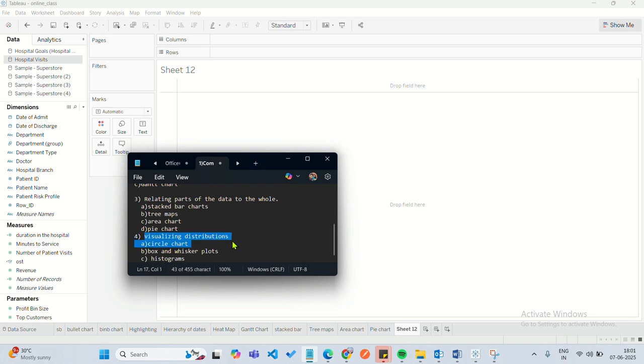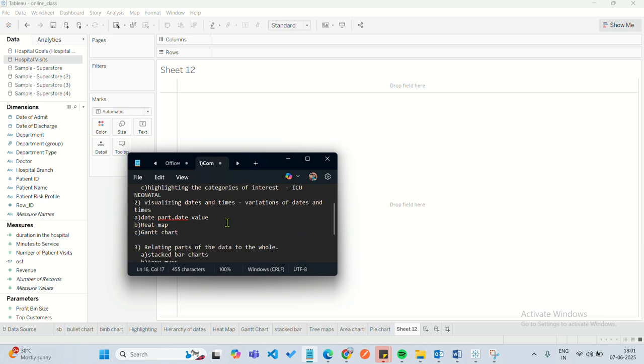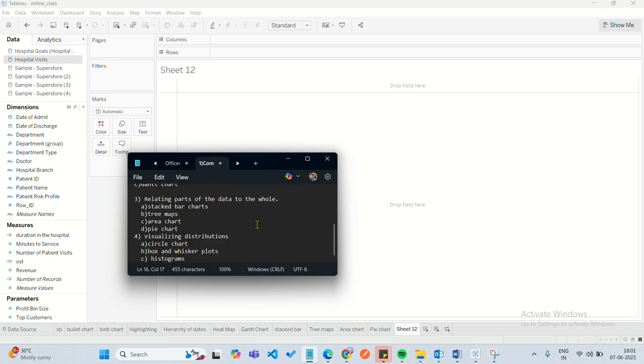So what is visualizing distributions? See, till now we have seen what relating parts to the whole, sum, everything we were seeing. Like in the previous class, I was showing you total sales, total sales of particular state, particular region, particular department in the hospital data set, total number of patients, department-wise doctors. So till now we were seeing the whole or the sum or the total. So now we are going to see distributions, how these are distributed.